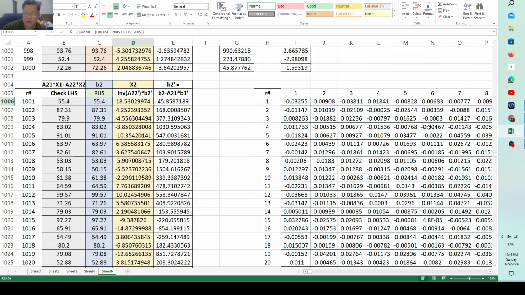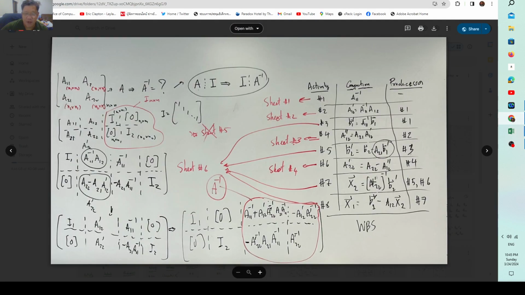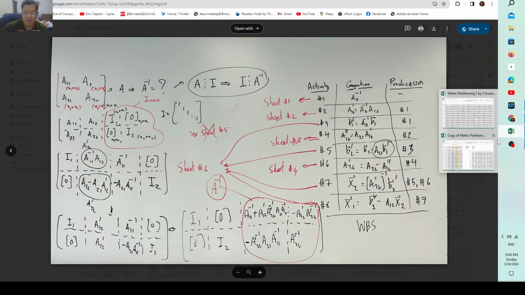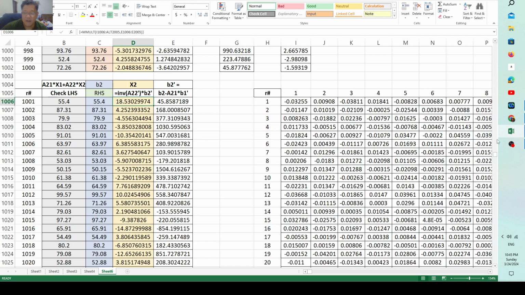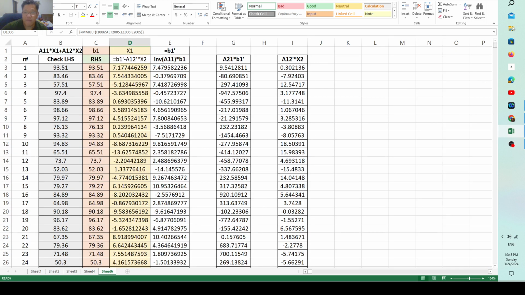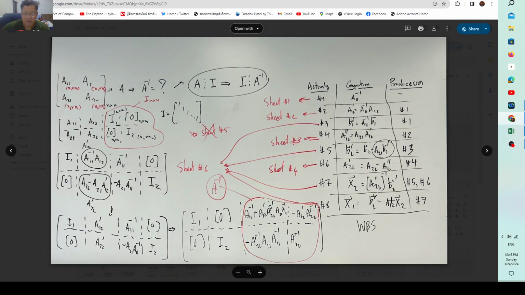And once you get X2, you'll be able to get X1. To get X1, you need to compute B1 prime, and then you need to compute A12 times X2, which appears in the above back substitution process. You compute A12 prime times X2. Select where A12 prime is in sheet 2, and X2 is down there in sheet 6, right? So you use just a direct matrix multiplication. So you get this one, A12 X2.